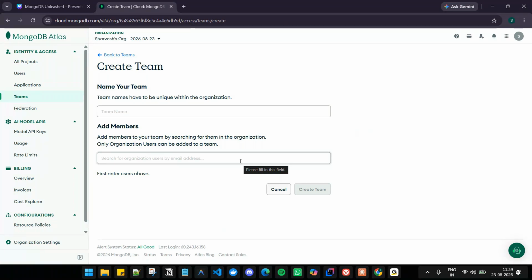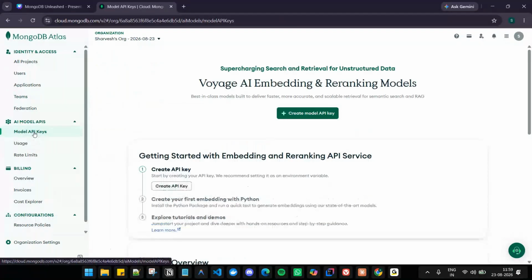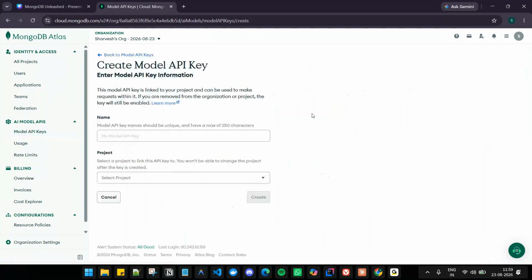These are some of the advantages of using Teams. Next, AI model APIs. Inside MongoDB Atlas itself, you have AI-based embeddings and re-ranking models. For RAG-based applications, you have to use vector search, right? For that, you need the vector embeddings to be stored in a vector database. Here, you can create a particular model and link that model's API into your application. This is one of the use cases that can be implemented here.